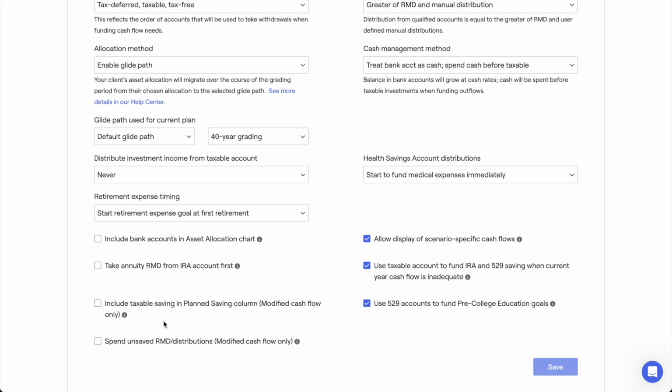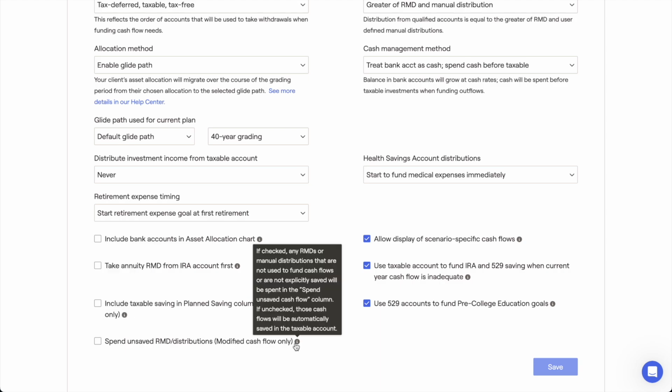The last setting is Spend Unsaved RMD/distributions. This allows you to choose whether or not a client's RMDs and income distributions will be saved or spent by default when using modified cash flow based as your planning method. Checking this box will cause any cash flow excess that stems from RMDs and distributions to be spent unless otherwise indicated within the plan. Unchecking this box will cause Right Capital to save and reinvest any excess from RMDs and distributions.